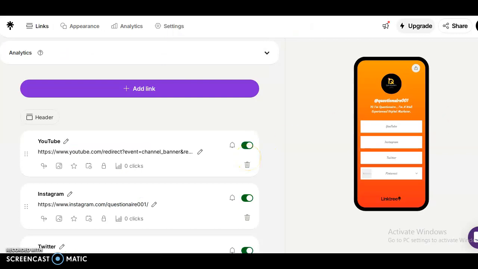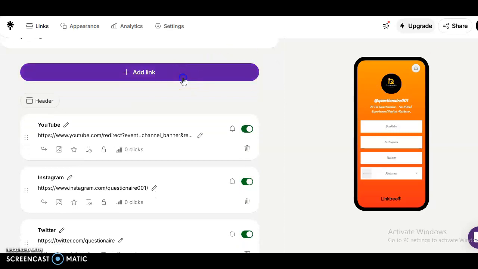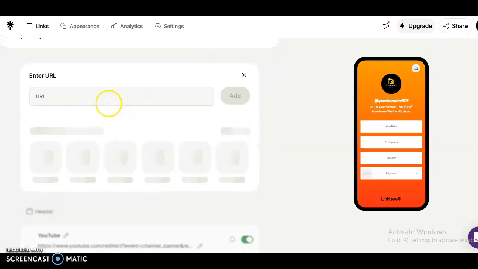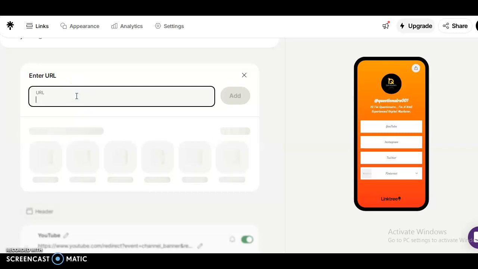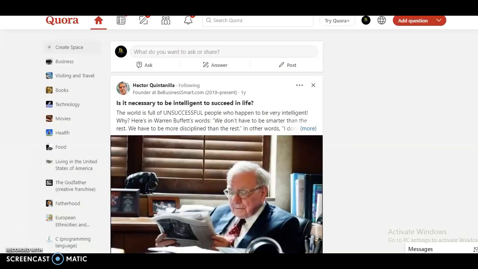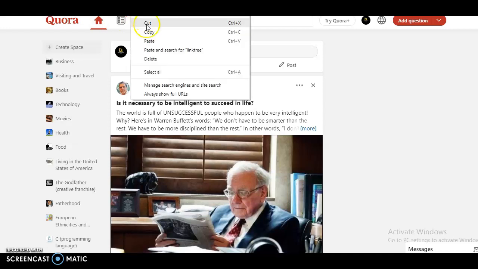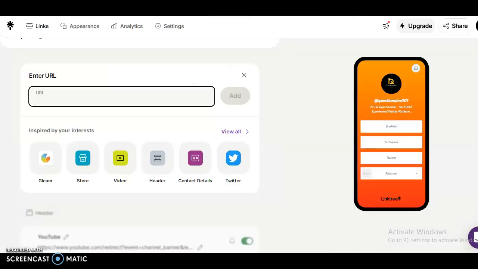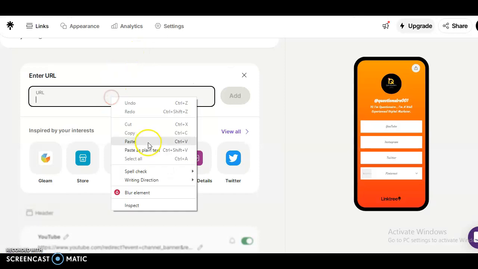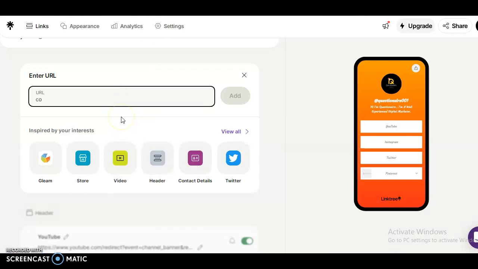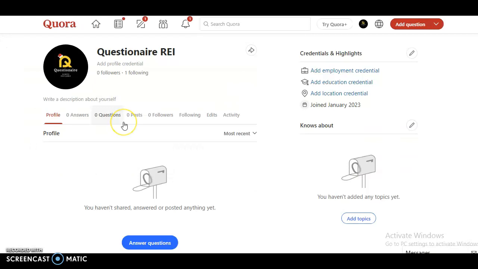Once you click on sign up, you will be asked to add your social media account. Can you see this add button? You click on it. As I'm clicking on it now, you see guys, here I want to copy my Quora account URL. So I will copy my URL here, then I will paste it here. So guys, I hope you are watching. Okay, so guys, I have copied my Quora account profile link.